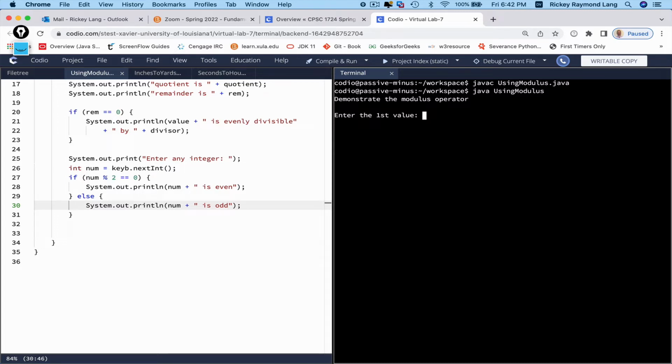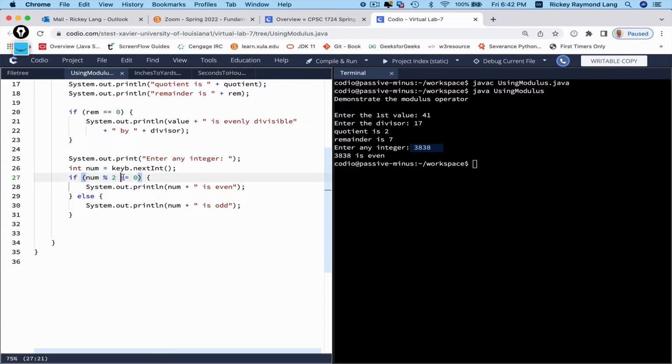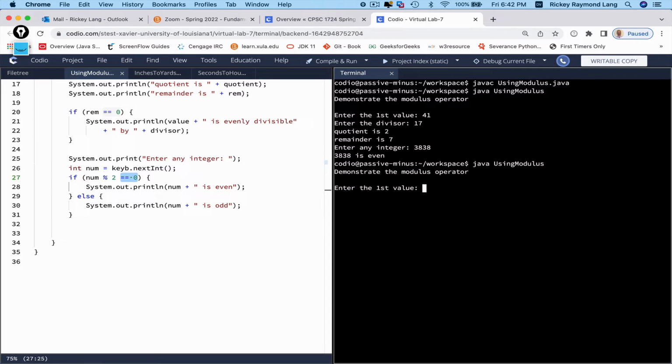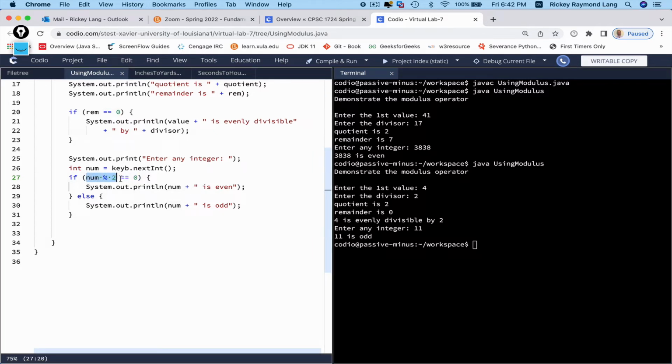First value 41, 17, goes in twice, remainder 7. Any integer is even, because the remainder, when you divide this by 2, is 0. So this expression is true, and we get even. Enter any integer, 11. 11 is odd because there is a remainder when you divide 11 by 2 that is not equal to 0.